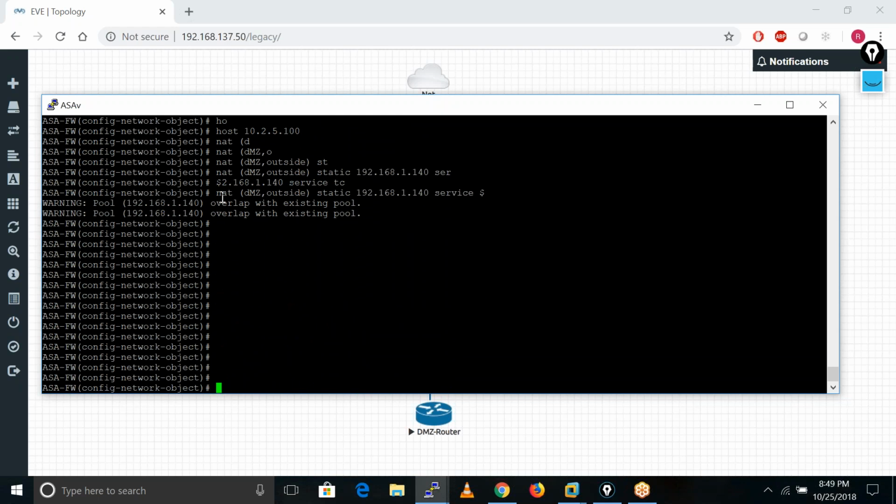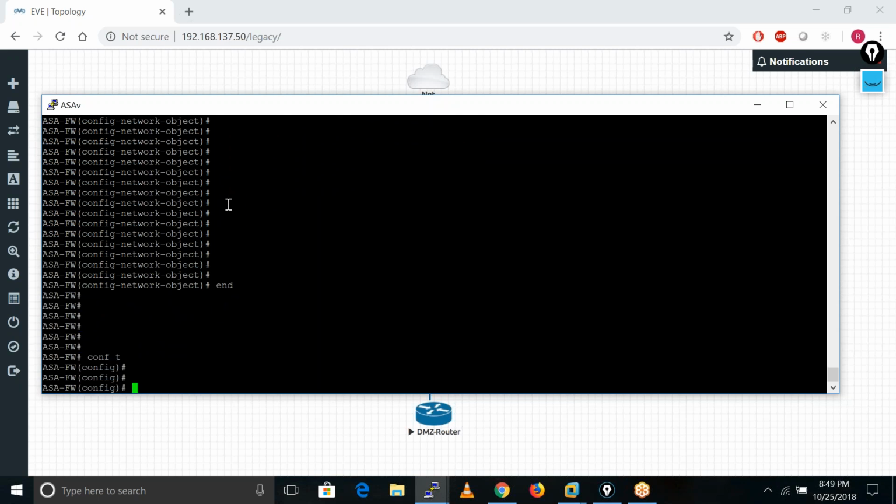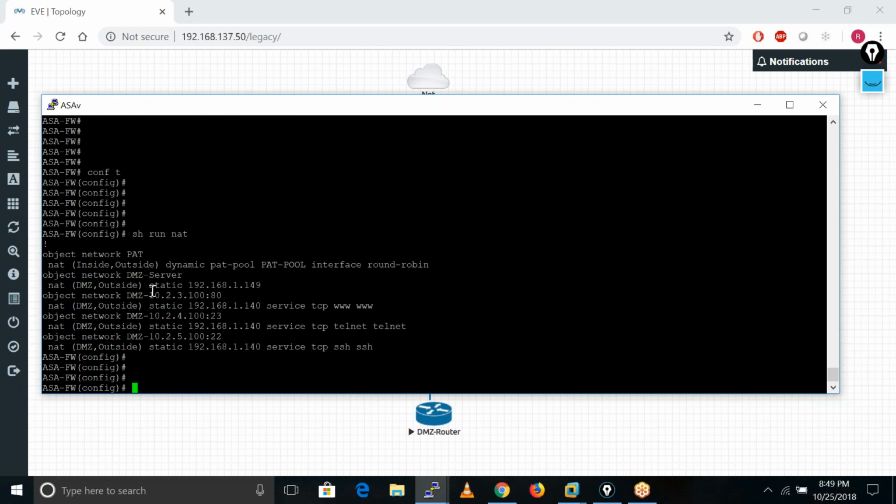Overlap means that if you configure PAT on a router, you need to write the overload keyword here. That's why it is just giving you a warning. So we don't need to worry about that. Run nat, so we have this configuration here, right?